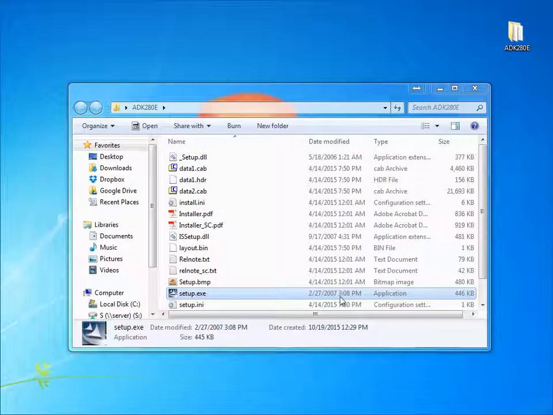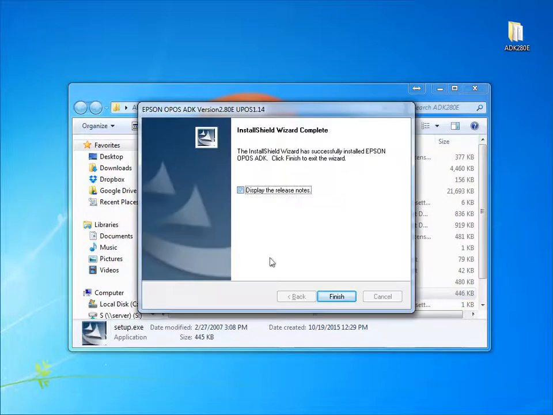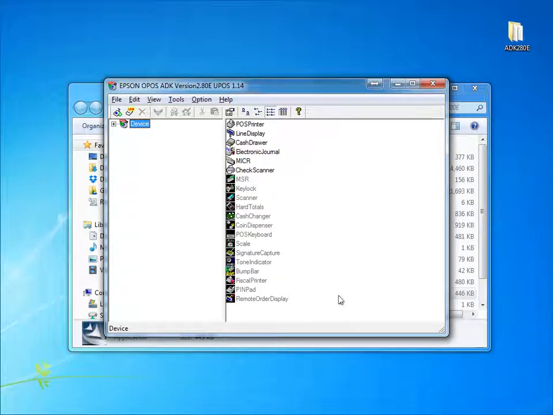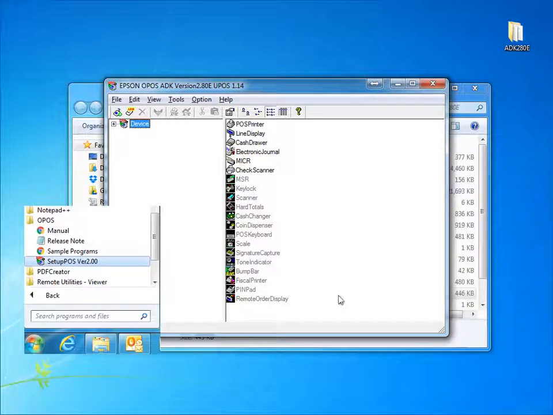Please note that after the status bar completes, there can be a long delay as the Epson utility continues to install in the background. Uncheck Display Release Notes. After the driver has completely installed, it will launch the utility so you can configure your printer. I'm also going to close the installation directory we used. If needed, you can rerun this utility by going to the Windows Start menu, OPOS, and selecting Setup.